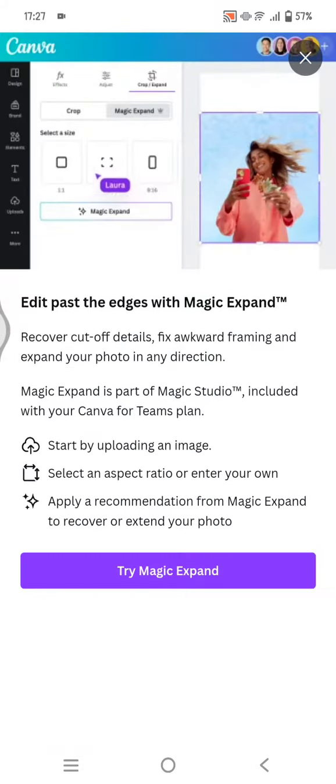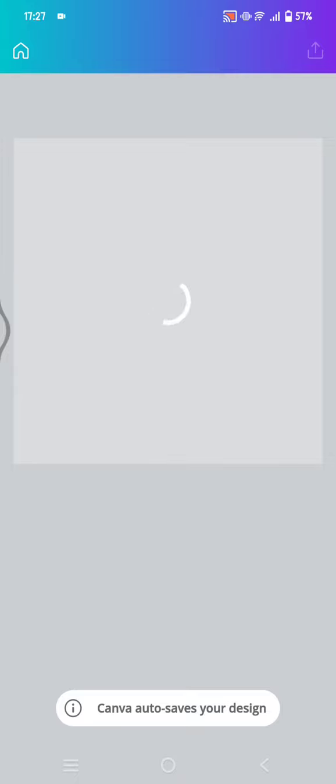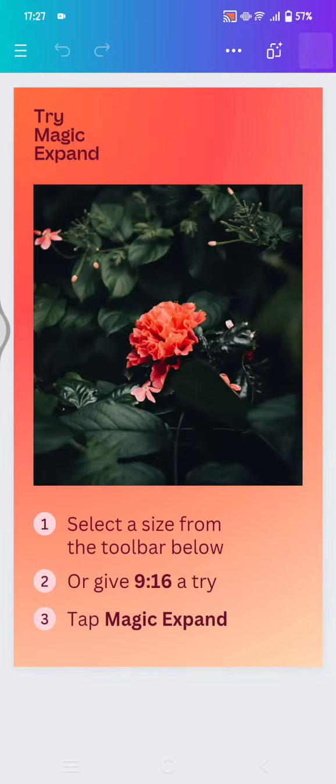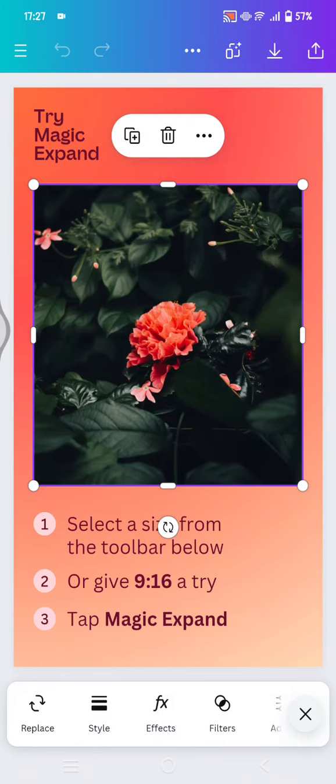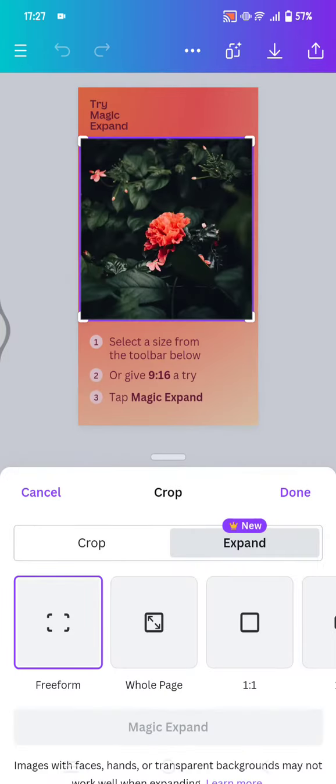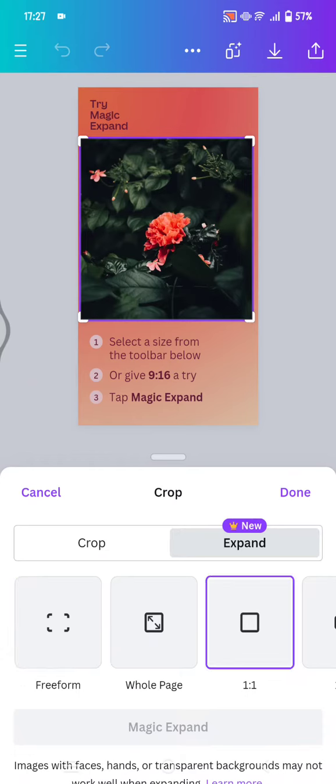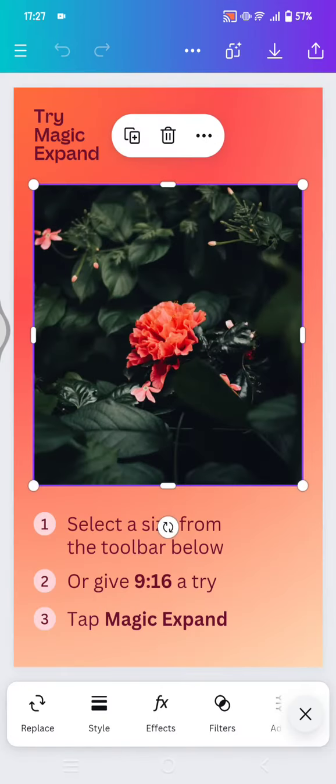This one, click on that and click on try magic expand, and here you just need to add your photo. Here you can select a size from the toolbar below. Okay, I'm going to this one, click on done, and then after that tap the magic expand.